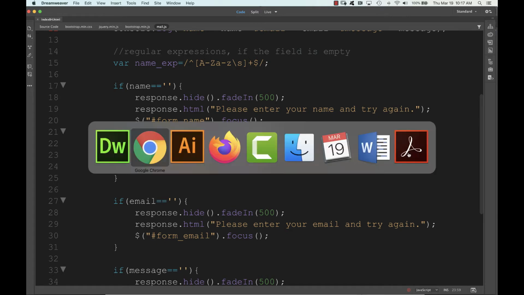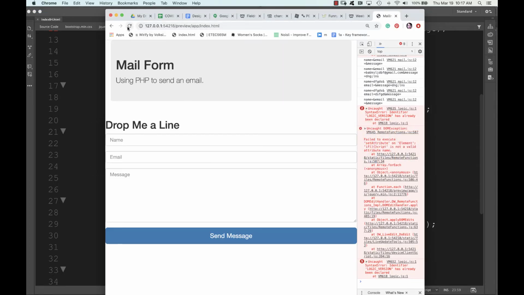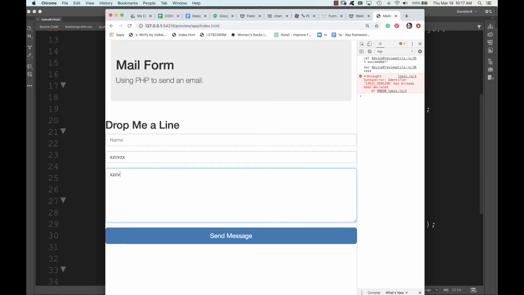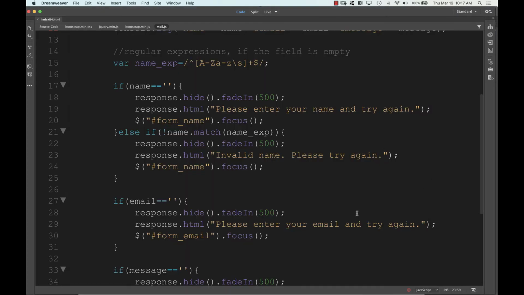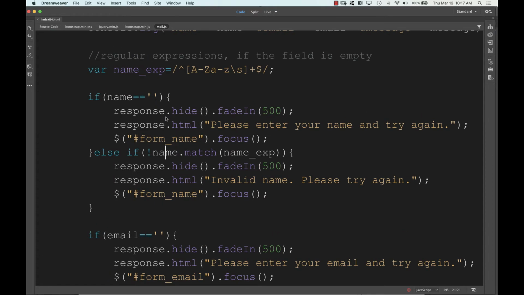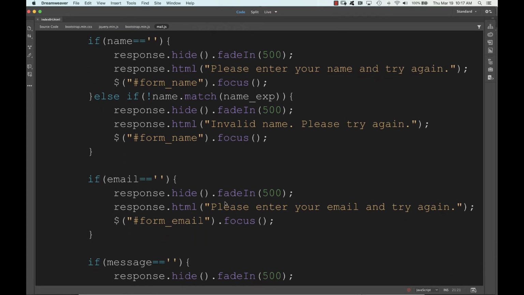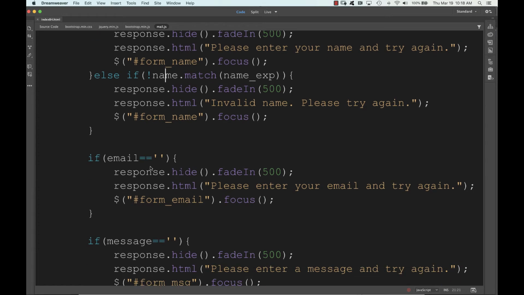Okay, so at this point, if I test my page, again, I'm just going to put some random stuff in there because I want to focus on this. So in here, if I put nothing, it says, please enter your name and try again. If I put like a series of numbers, it's going to say invalid name, please try again. So I've got a little bit different of a message for those two things. Okay, so it's either empty, or if it's not, then it's just going to skip over that and get down to where we're actually sending the email. So I'm going to continue that.